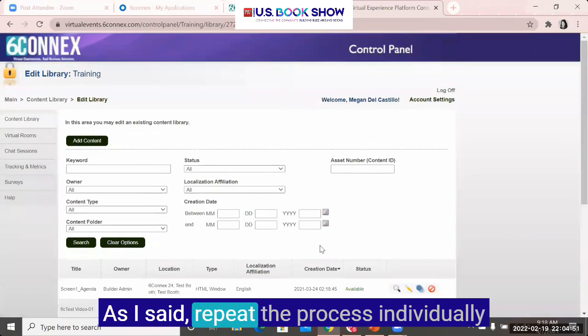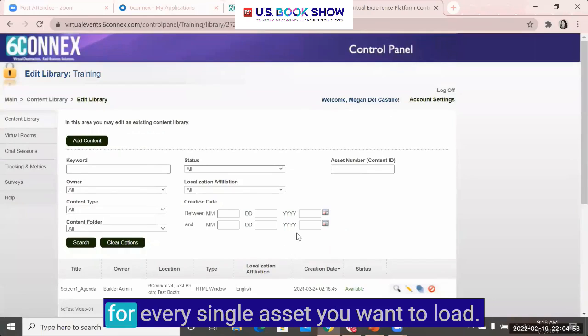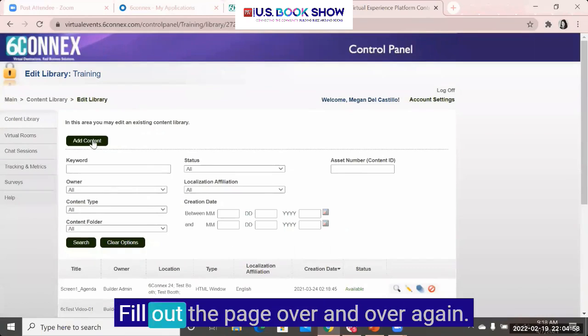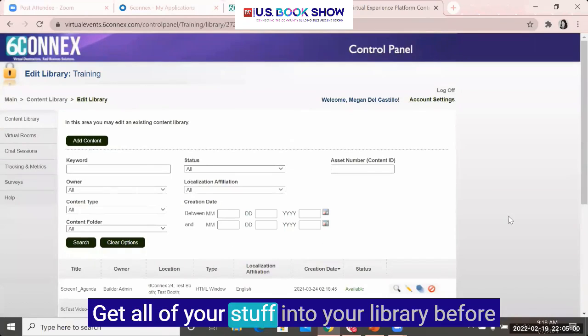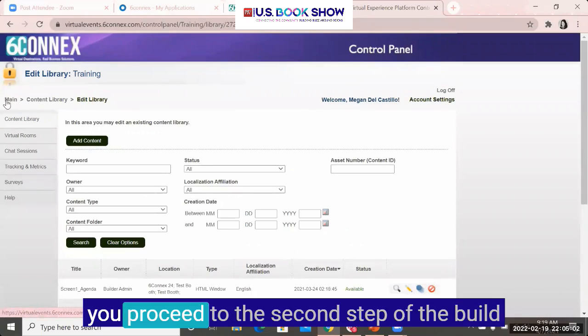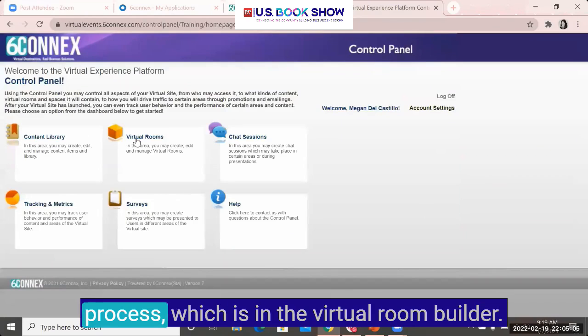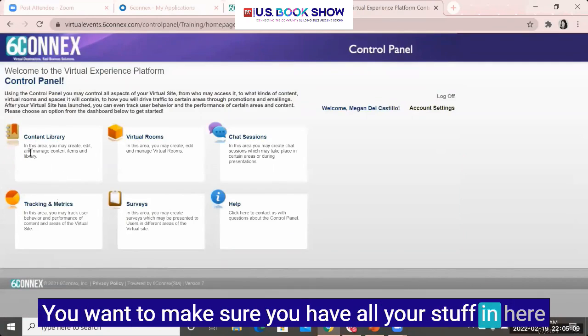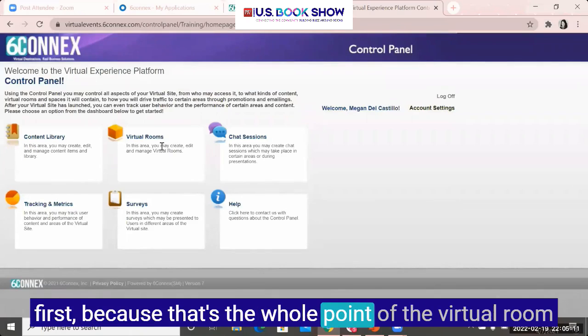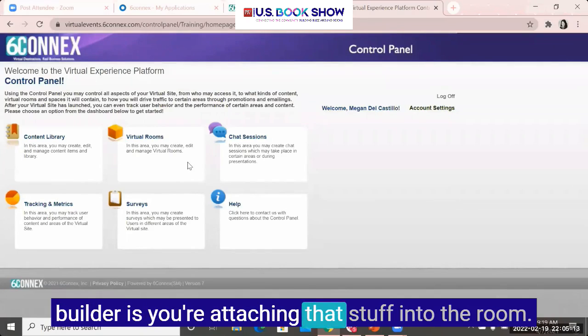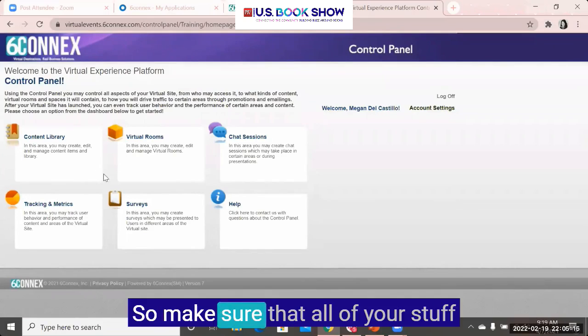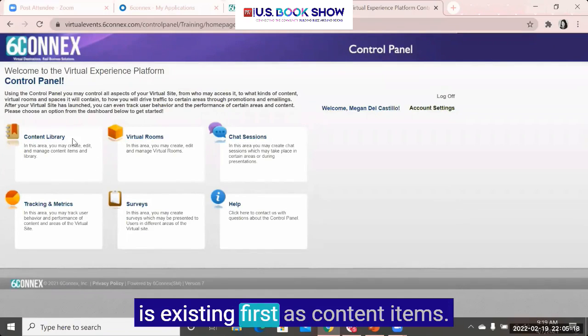As I said, repeat the process individually for every single asset you want to load. Click the button over and over again, fill out the page over and over again, get all of your stuff into your library before you proceed to the second step of the build process, which is in the virtual room builder. Okay, you want to make sure you have all your stuff in here first, because that's the whole point of the virtual room builder, is you're attaching that stuff into the room. So make sure that all of your stuff is existing first as content items.